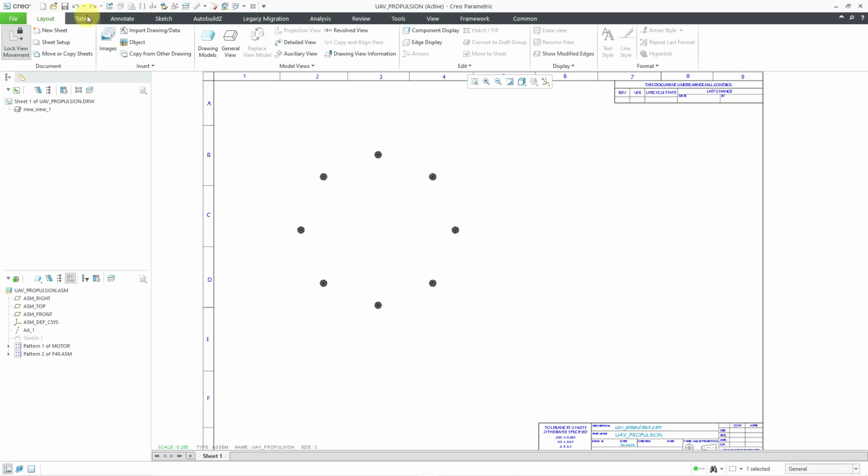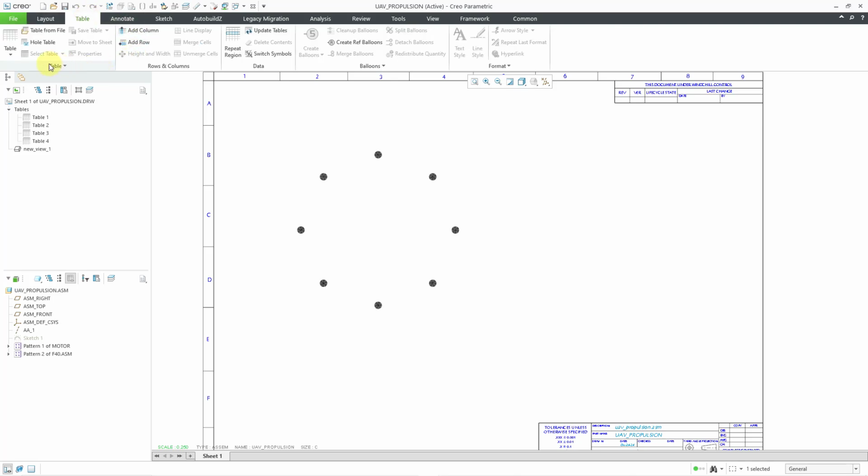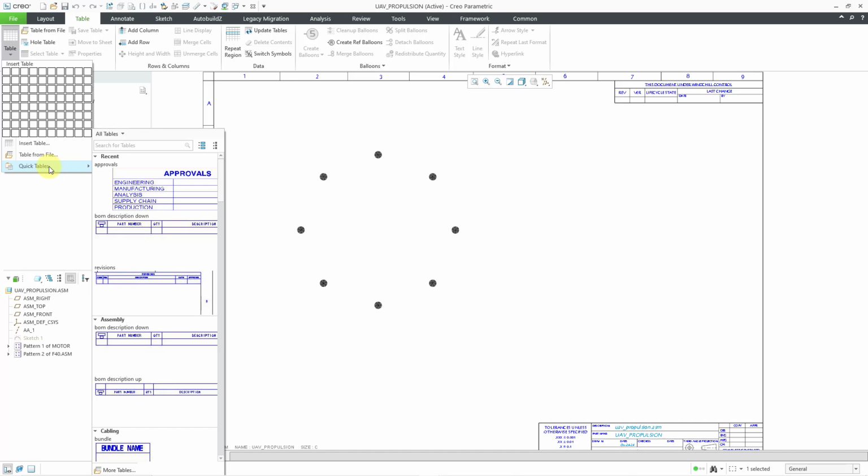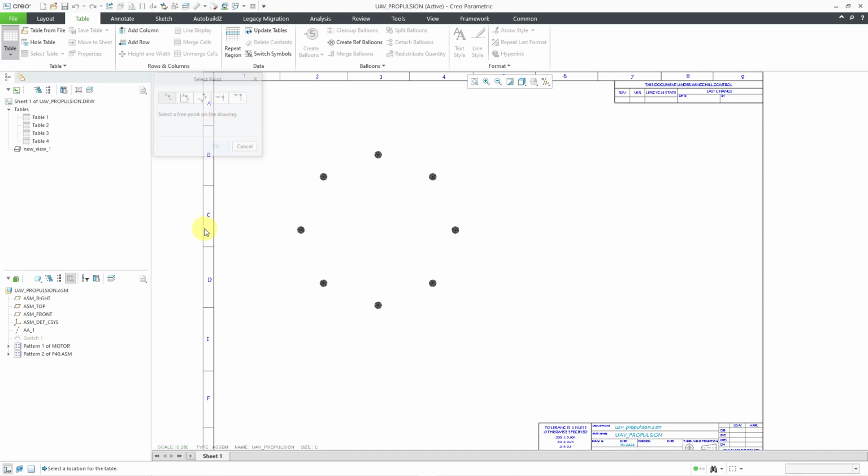So let me go to the table tab and let's see, which one do we want? Table, oh, somewhere in here. Table, quick tables, that's what I am looking for. And so let me look for a BOM description down and then bring it over. And so here we have the line for the F40 motor and the quantity is 8. And so that way it is showing just the inseparable assembly.